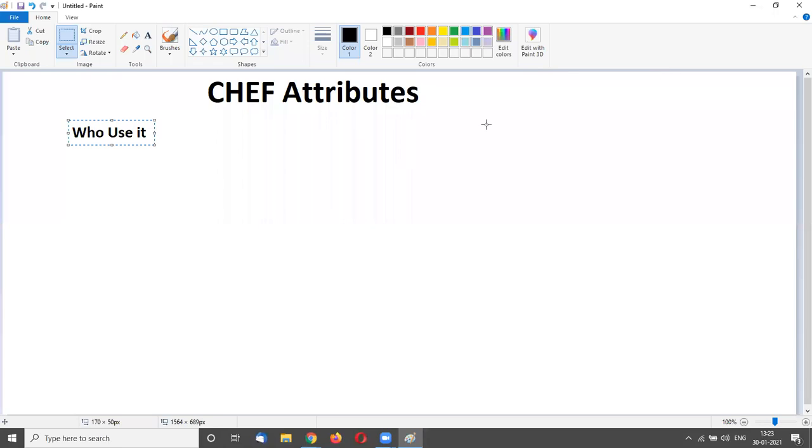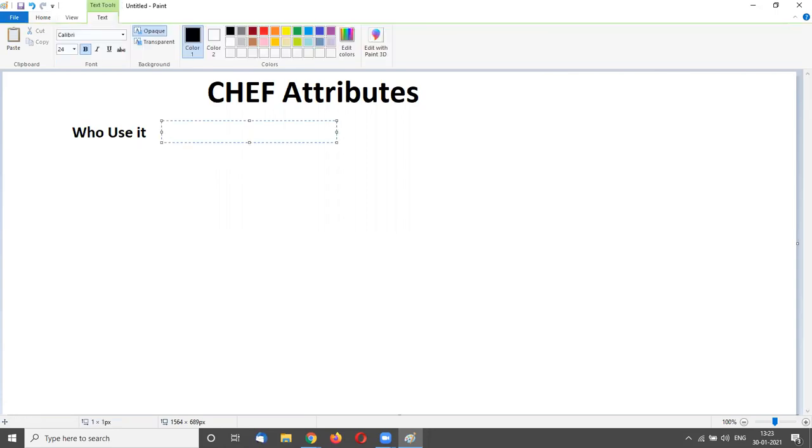So our next question is, who uses it? Who uses Chef attributes? Chef attributes are used by the Chef client in the node.